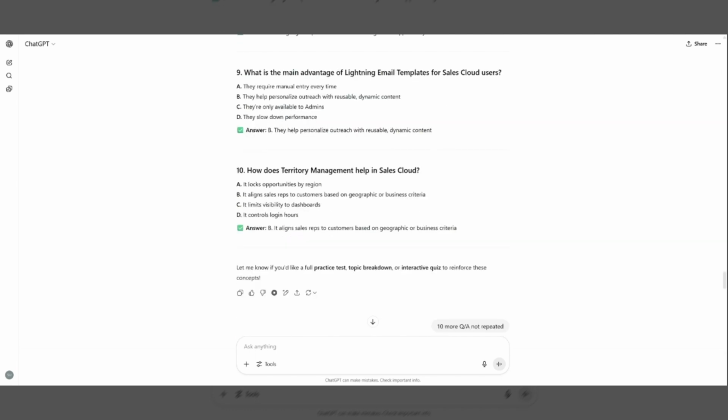9. What is the main advantage of Lightning email templates for Sales Cloud users? A. They require manual entry every time. B. They help personalize outreach with reusable dynamic content. C. They're only available to admins. D. They slow down performance. Answer B. They help personalize outreach with reusable dynamic content.